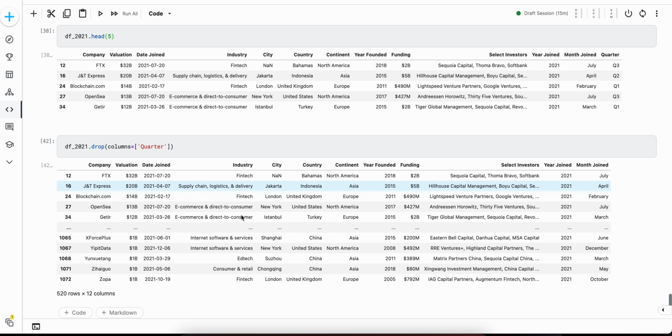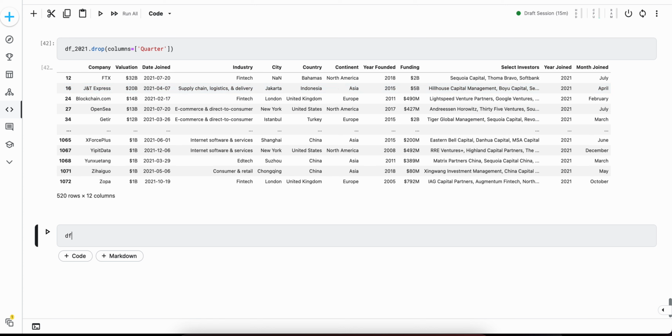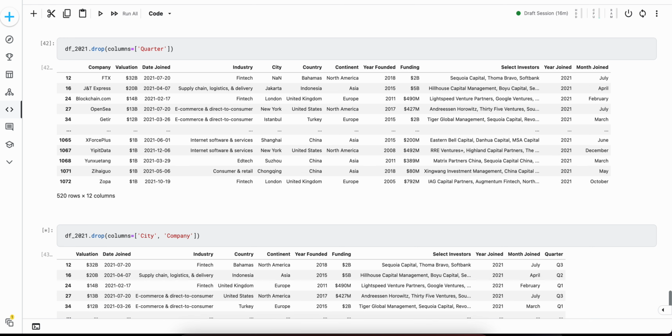df_2021 data frame. Let's suppose we also want to drop two more columns that are city and company. To do so, we will provide list of the names of these columns to the drop function itself.